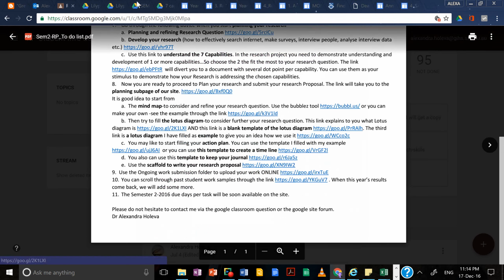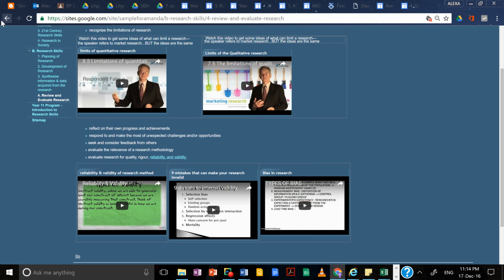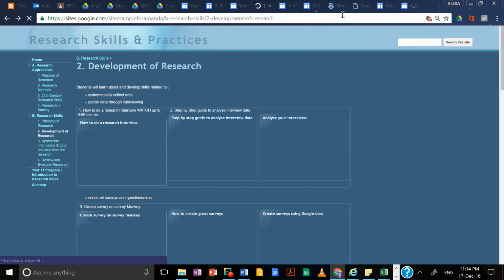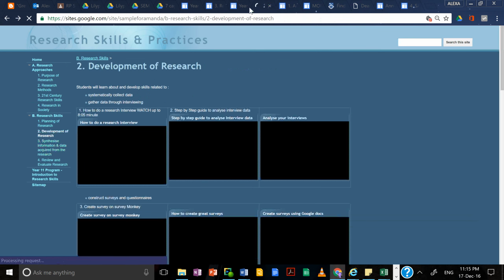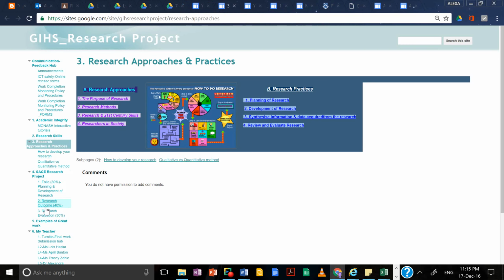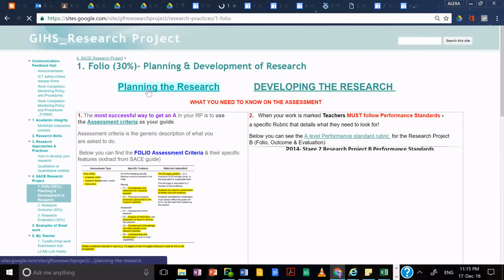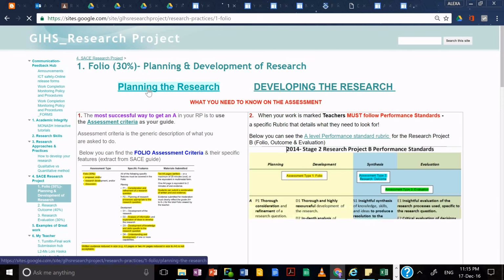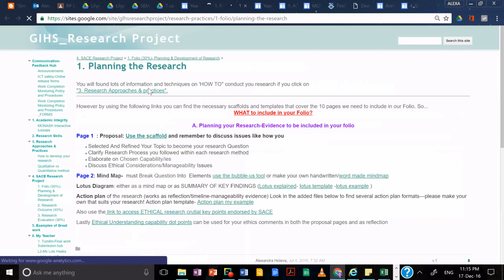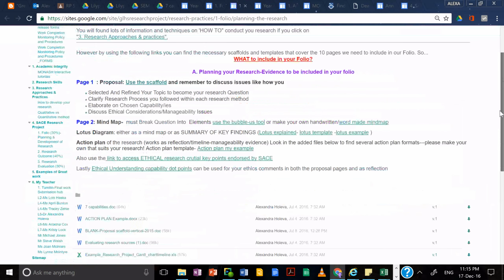Where else you can find all this? If I go to the site, sorry, I have opened too many pages here. Let me close them. If you go here now in the planning and development of the research, if you click in the planning, the research, you will be able to find whatever you need to bring to us.